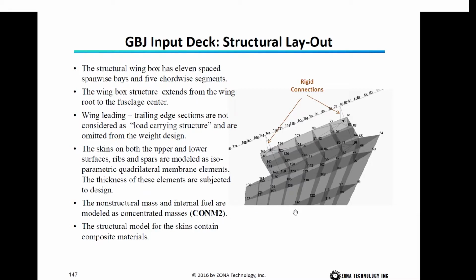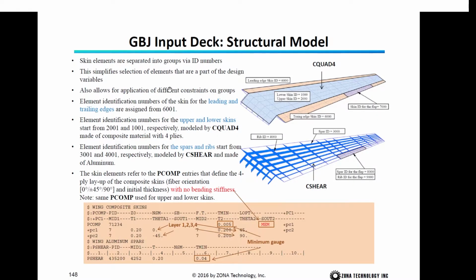The structural model of the upper skin and lower skin contains composite material. We separate all the elements into different groups. The element IDs for the skin of the leading edge and trailing edge are assigned to be 6001. The element IDs for the upper and lower skin start from 2001 and 1001, modeled by the CQUAD4 with a composite material with 4 plies. The element IDs for the spar and rib start from 3001 and 4001, and are modeled by CQUAD4.